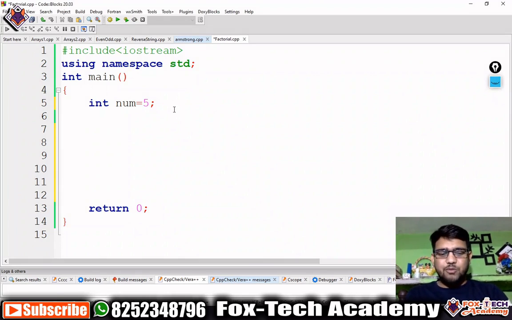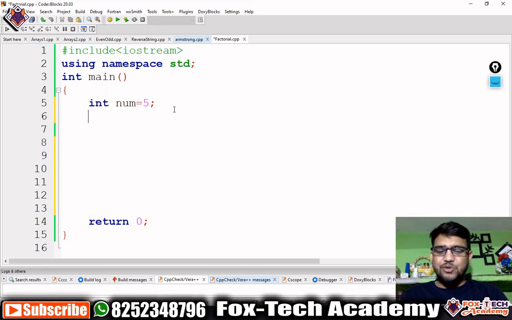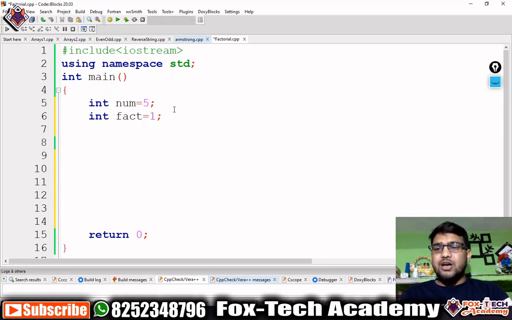So let's solve this problem. First, we need one variable that can store the value of the factorial. We create one variable, int fact equals 1, because we are going to multiply. If we put 0, we would get an incorrect result, because multiplying any number by 0 produces 0, which would be false. That's why we use 1, so that multiplying by any other number will not affect it, and the result will be the number we multiply.